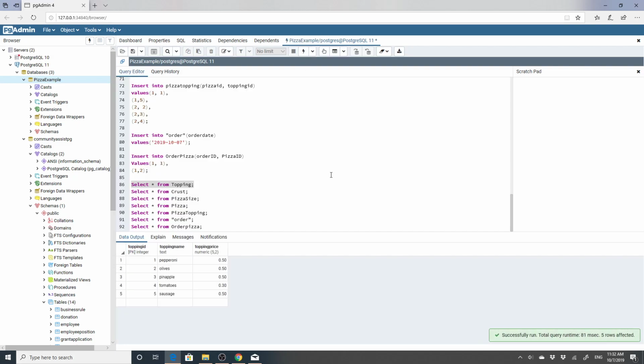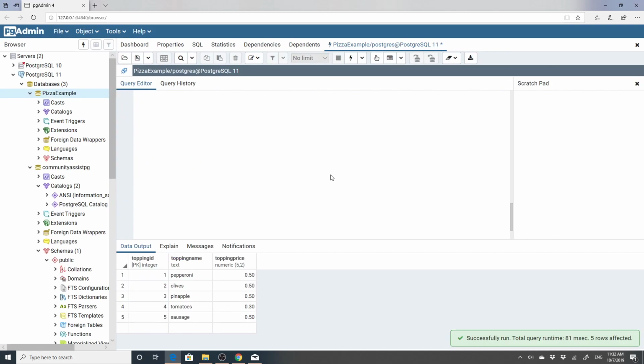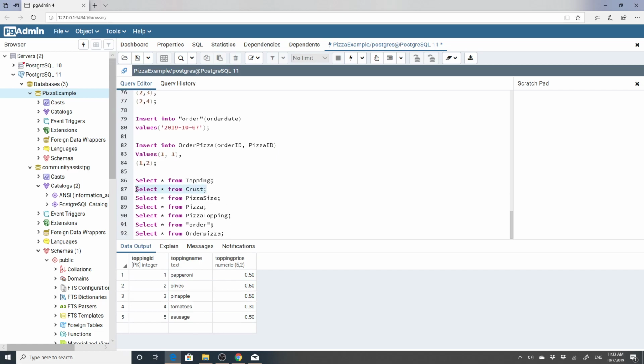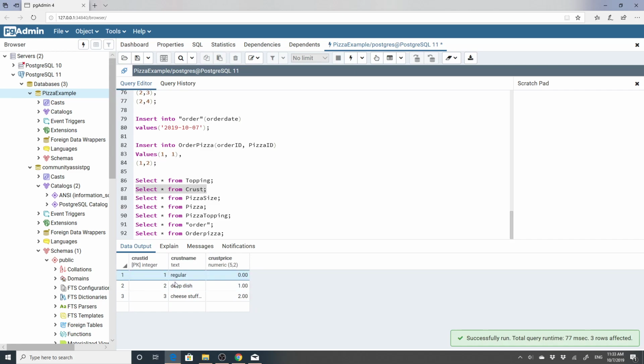So if you look at this, and I might try to make this bigger, I've got topping ID, so 1, 2, 3, 4, 5, topping name: pepperoni, olives, pineapple, tomato, sausage, and then a price per topping. So that's what a topping table would look like. Same with the crust: crust name, crust price. Regular, deep dish, cheese stuffed, and I gave them different prices. For the size, I gave them large, medium, small, and personal. So these are just lookup tables.